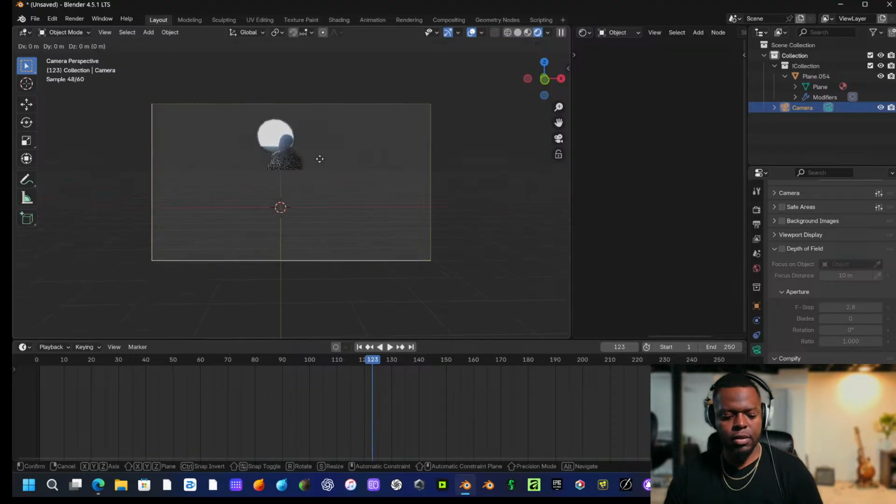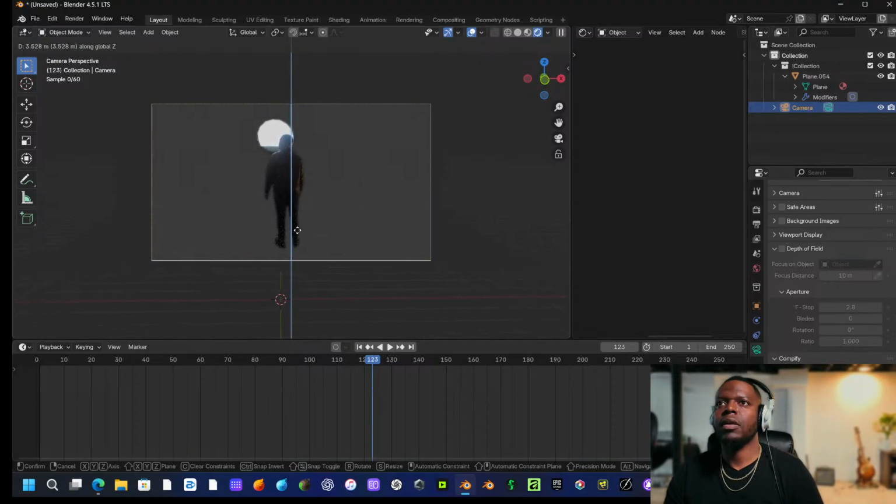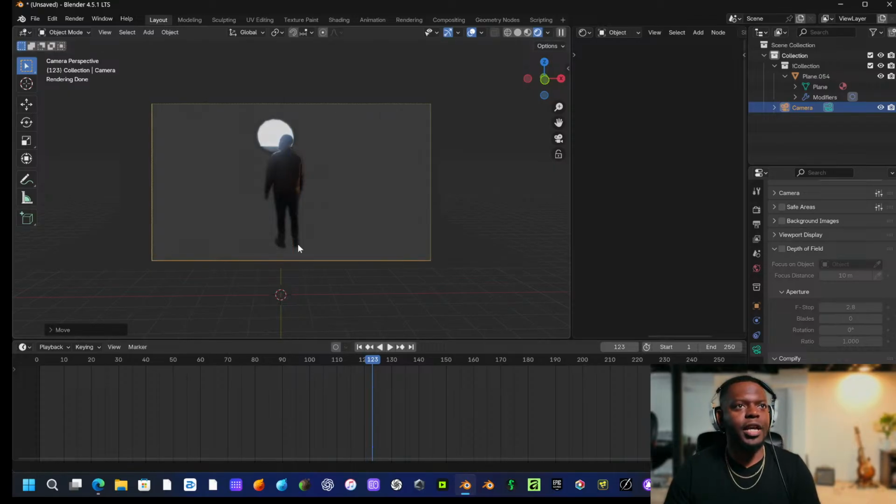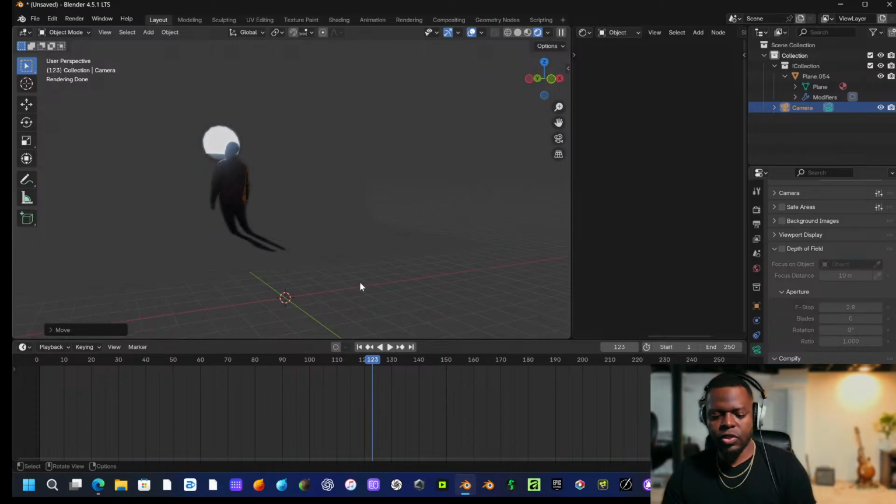So let me see. Actually, I said that backwards. Wherever I move the camera, it's going to project onto the geo from its perspective. All right.